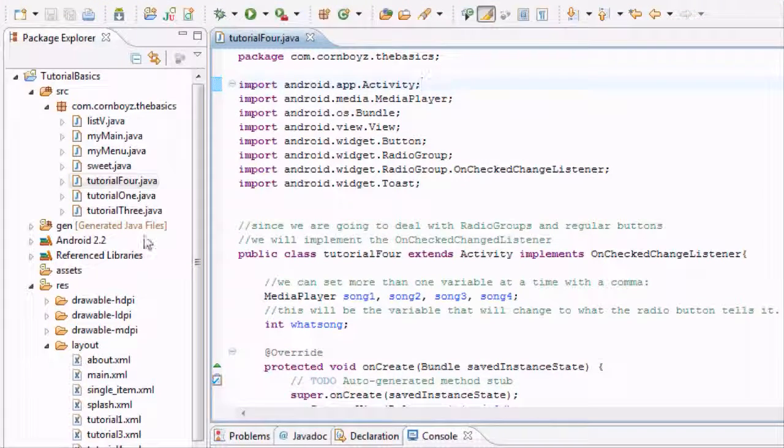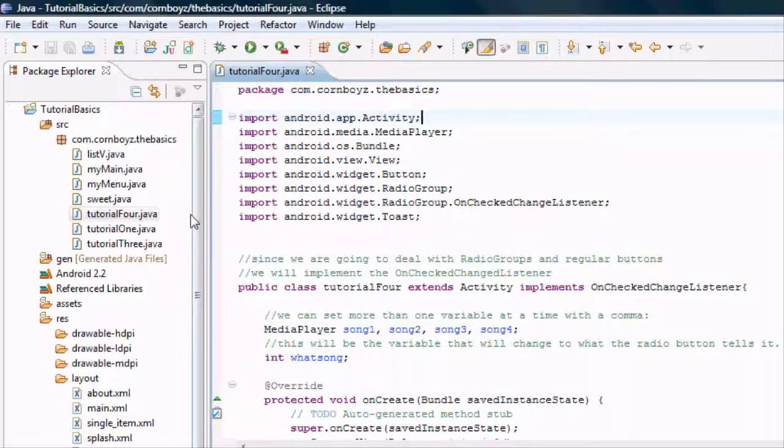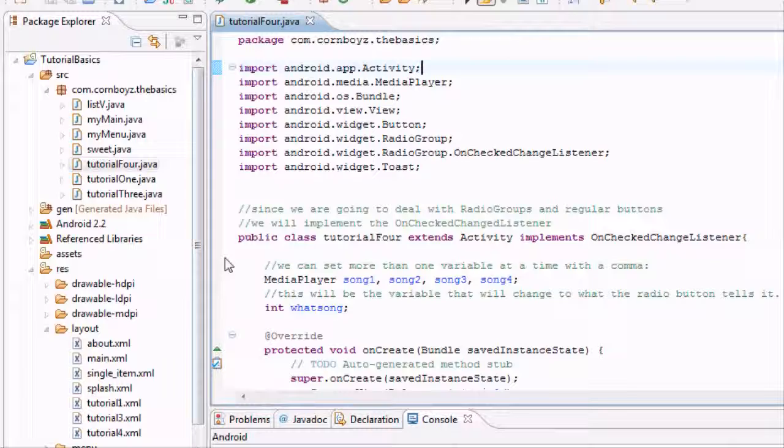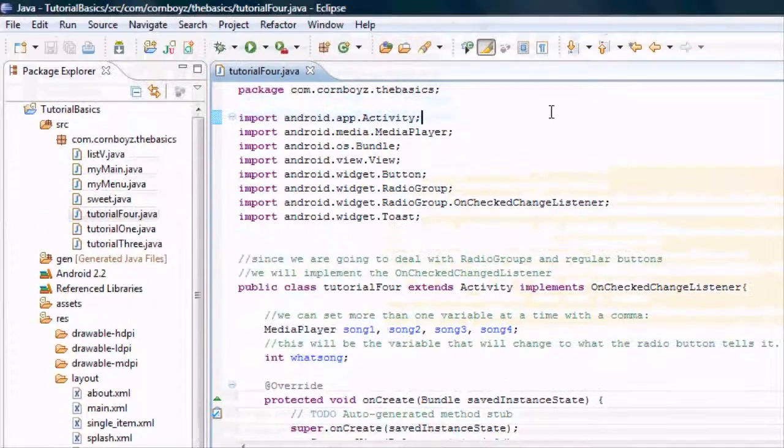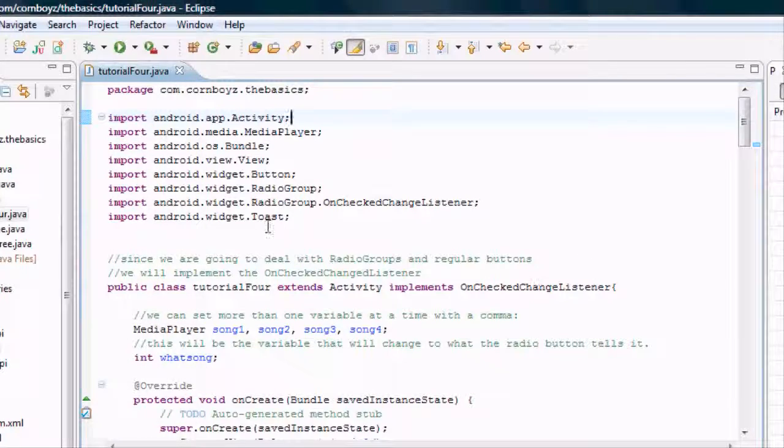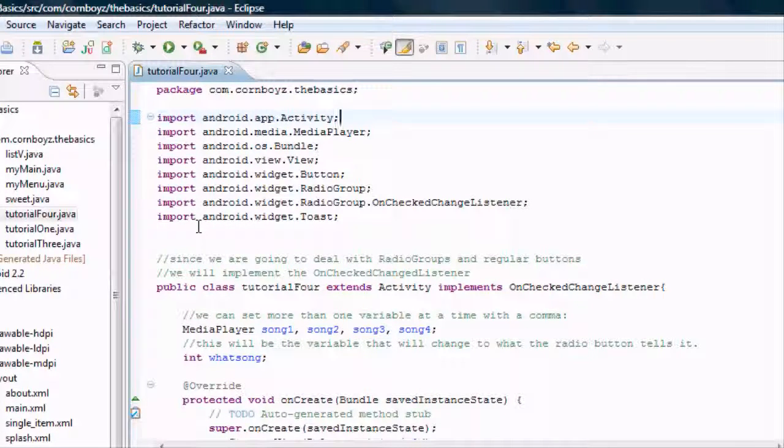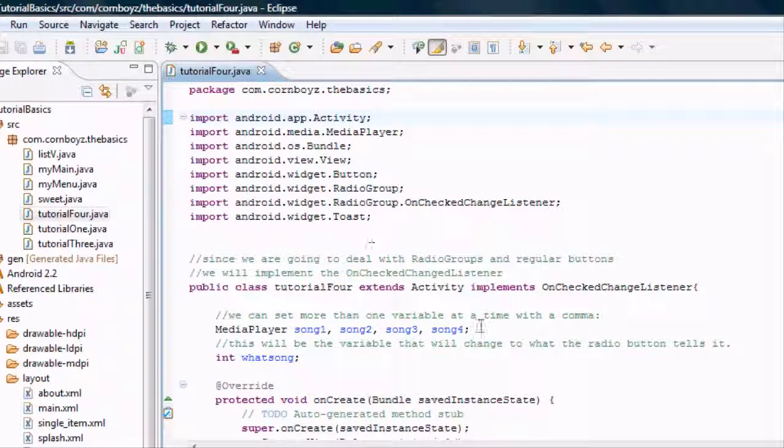Also, what you want to do is go to your menu class and set up a new button, button 4, I think it is, and it'll open up this tutorial 4 with your intent, and also in your Android manifest, set up your activity. I know it's kind of a lot of stuff, so you guys might want to pause the video, and just copy and paste everything and get it set up and ready to go.